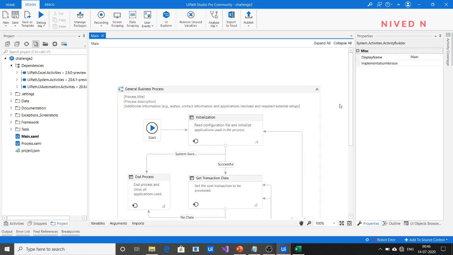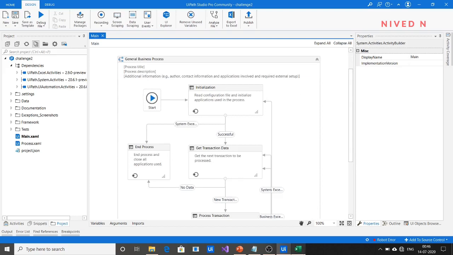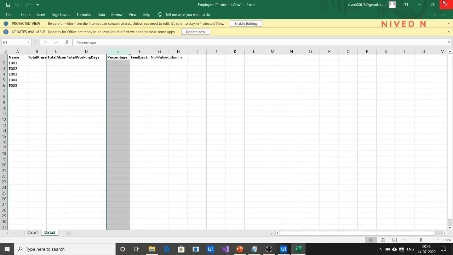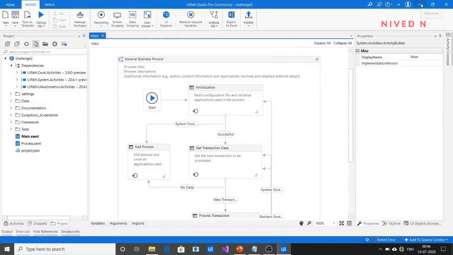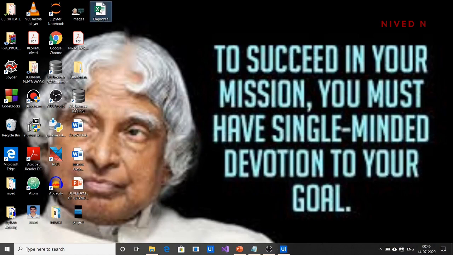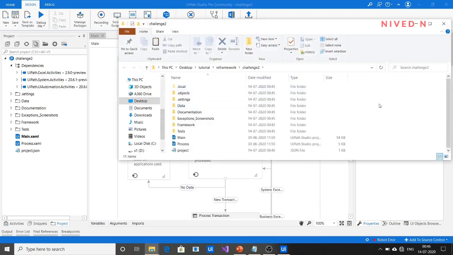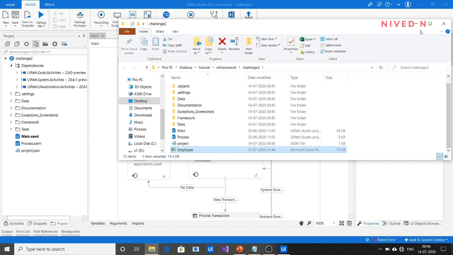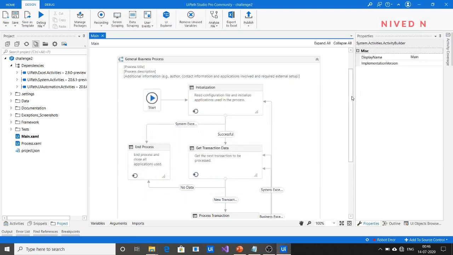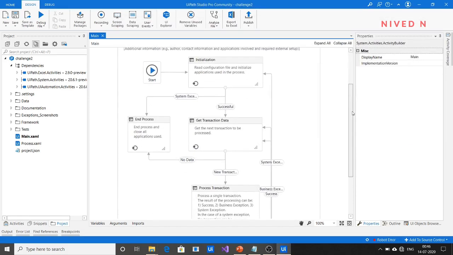At first, try to transfer this Excel file to the workflows folder also, so that it can be easily accessed. Then we can save it here itself. So I've opened this RE Framework.